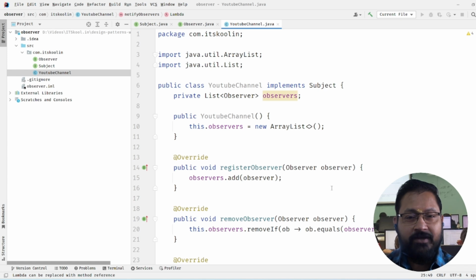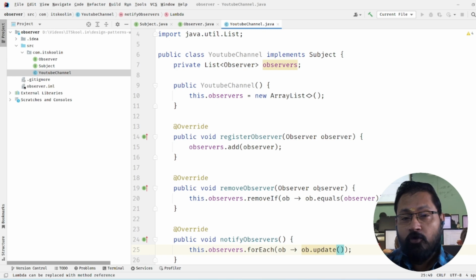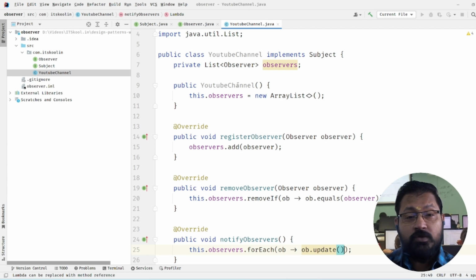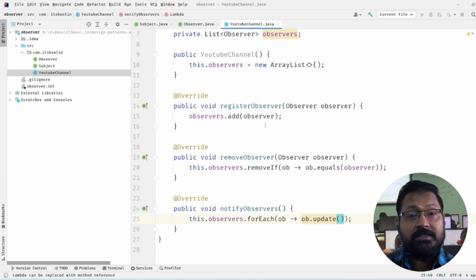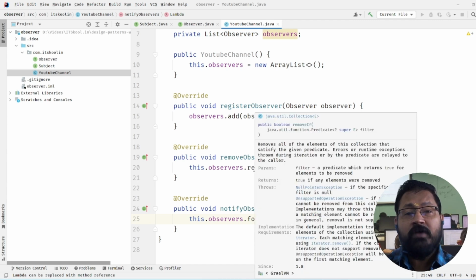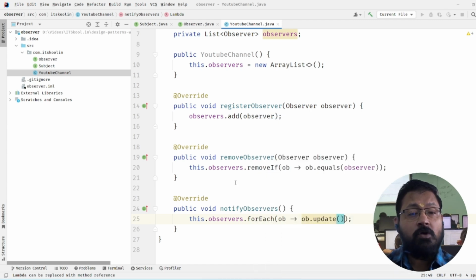So let us just iterate. There are three functionalities for the subject. We should give the ability for the observers to subscribe. For that, we are using the register observer method. To hold these registered observers, we are using a list as a data structure here. Next, of course, we are giving the option to unsubscribe from the channel. So we are giving a remove observer method that will remove that particular observer, using the removeIf method, if that observer exists in the list.